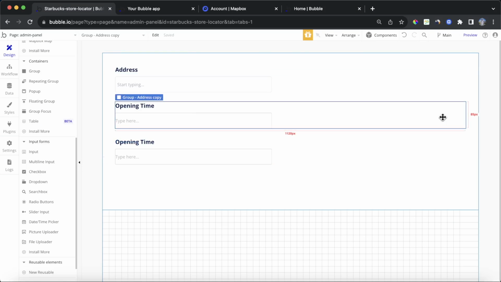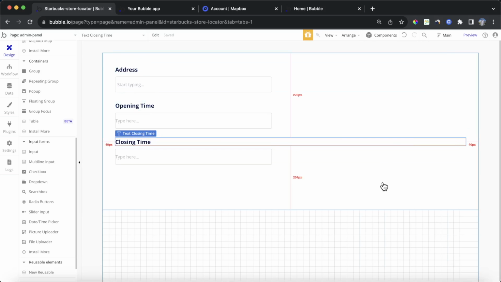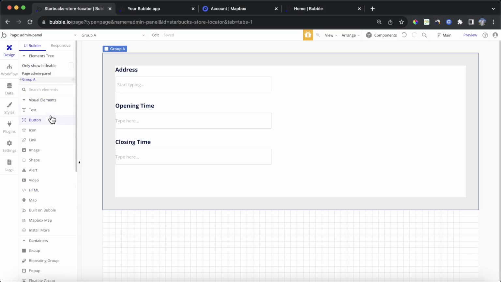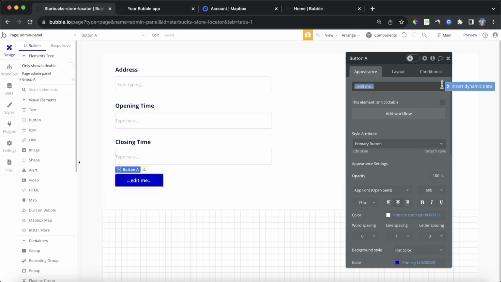Okay, so we nearly have enough inputs, and I realize now I need to change this to closing time, so let's do that very quickly. We nearly have enough inputs so we can create a location in our database. So we're not fully there, but I think it's a good time to demo what this functionality is going to look like. So let's click there, add a button, and I'm going to simply call this add location.